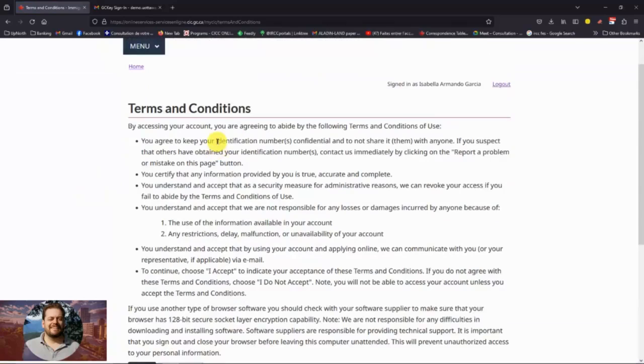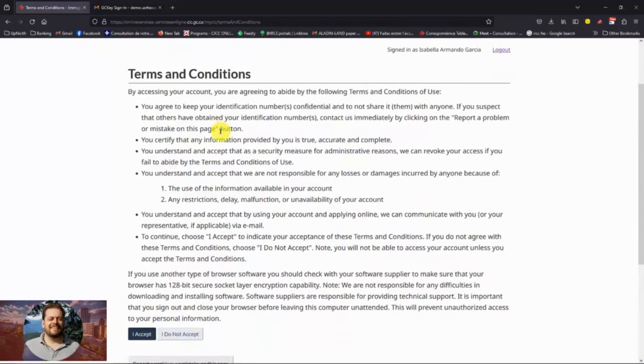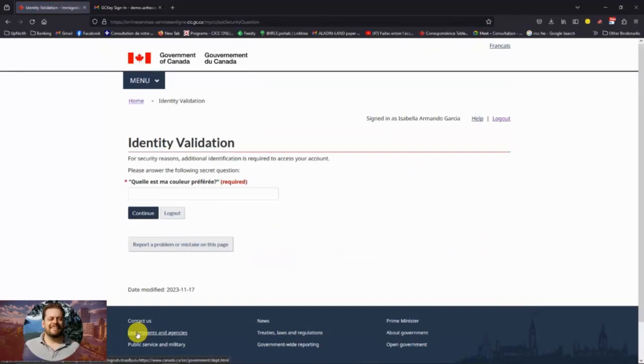And here you have the terms and conditions page. I advise you to read it at least once. Right? Maybe the first time you connect, you can read that. Let's say we read it, so we just accept. And then here, they will ask you for a security question that you have chosen yourself when you created your password. So, okay, move.